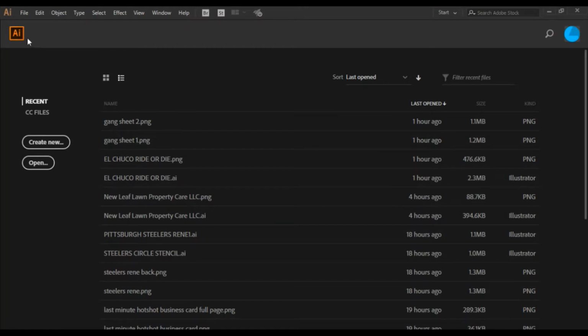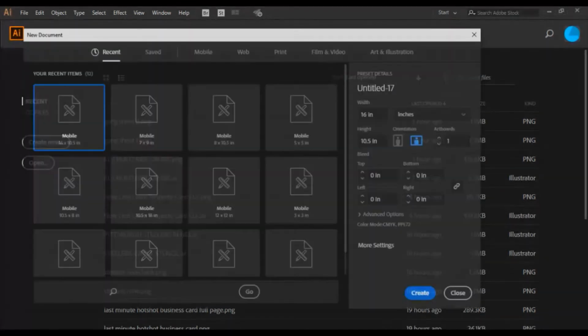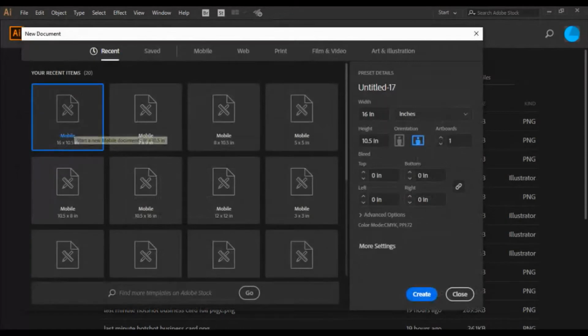So on Adobe Illustrator, I'm going to click on Create New, and I'm going to create a tabloid gang sheet. A tabloid gang sheet is 16 inches by 10.5 inches, and so I'm going to click Create.